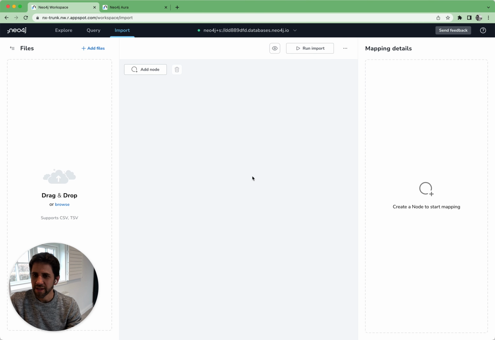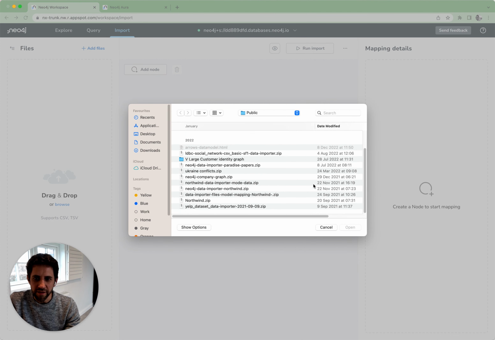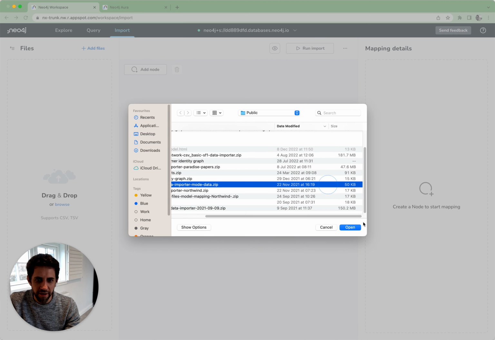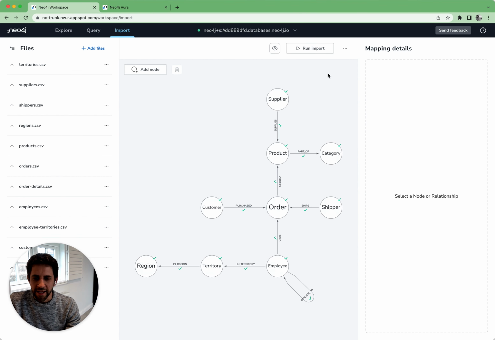All right, welcome to this quick overview of some of the most recent changes in query and import in the Neo4j Workspace. So I'm going to give you a quick rundown of some of the things that have changed in the last few months, or some of the most recent things that have changed in the last few months. So I'm going to load the tried and tested Northwind dataset.